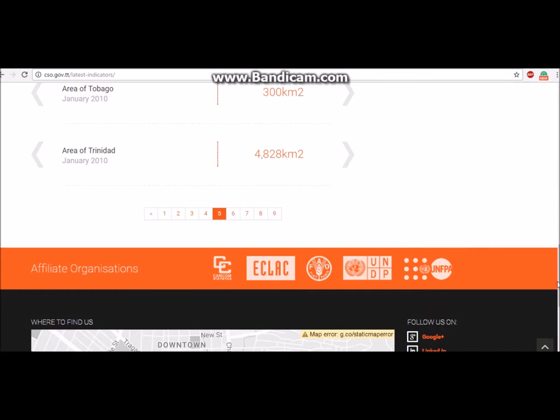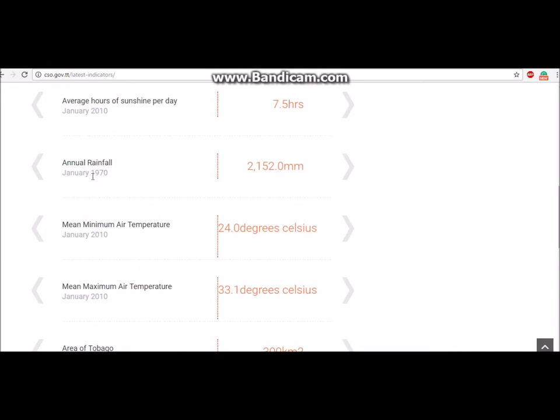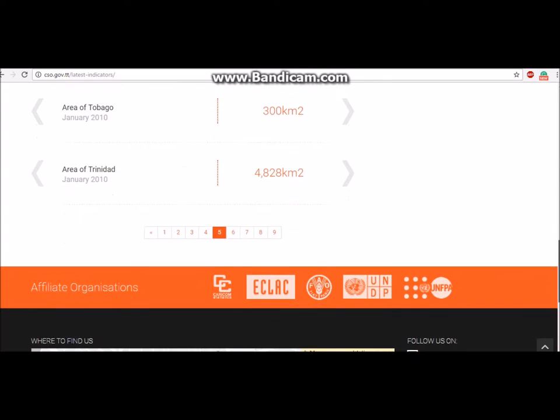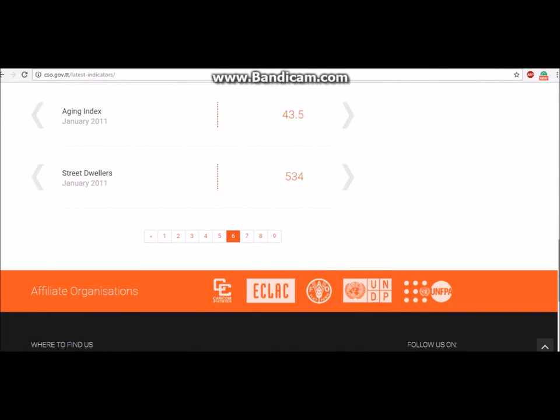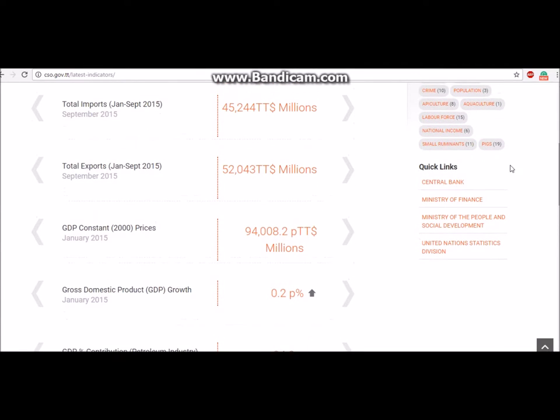So going straight to page 5, you will find a variety of weather and geographic statistics. You have the annual rainfall, which is a bit outdated, from 1970, and that is one of the challenges of the CSO website. Some of the data is outdated. On page 6, you will see a variety of data, street dwellers, aging index. We go straight to page 8, where you will find the economic data, and on page 7, you would find the population data, but we won't go there to save a bit of time.